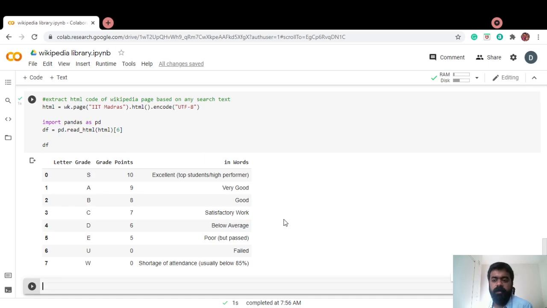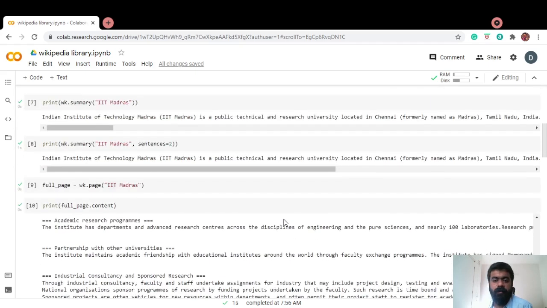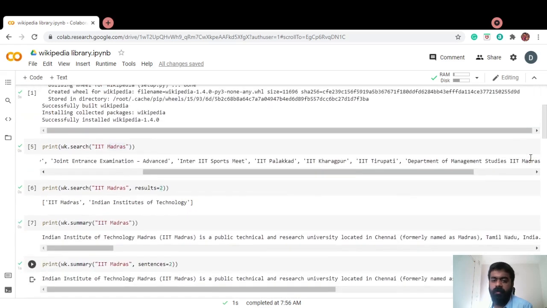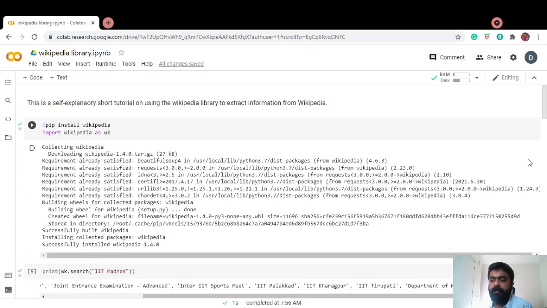With that, let me end this tutorial. The key takeaway here is if you're interested in scraping data off Wikipedia, rather than going through the requests and Beautiful Soup route, you can actually directly use the Wikipedia library to make things much easier for you.